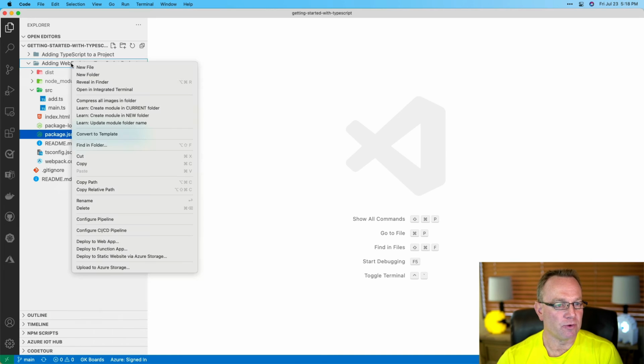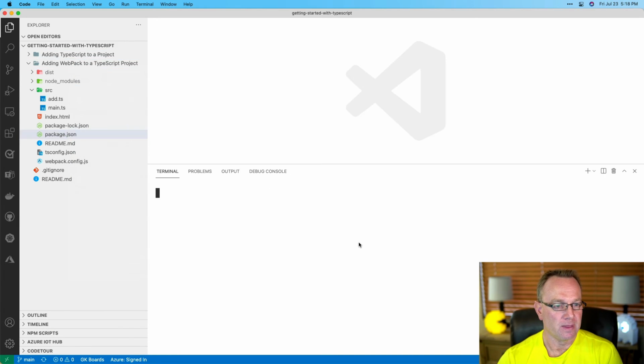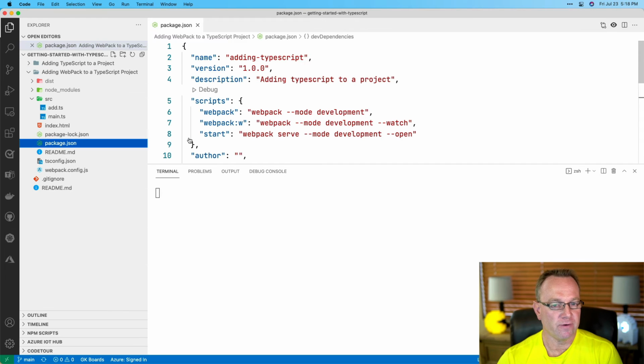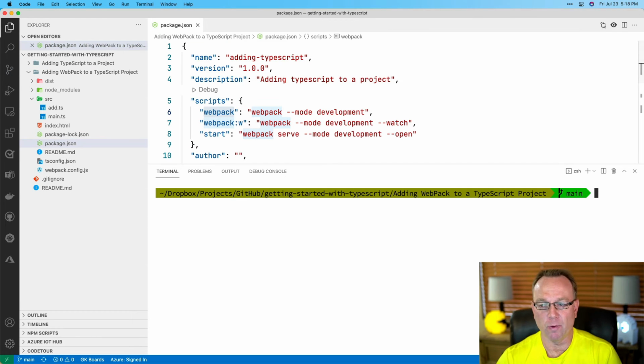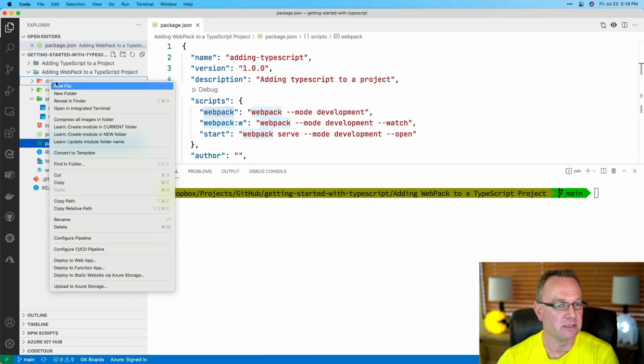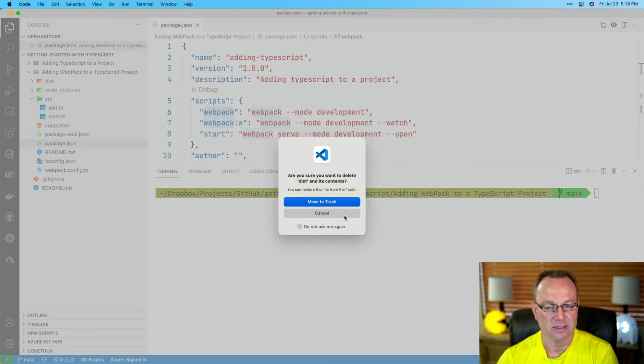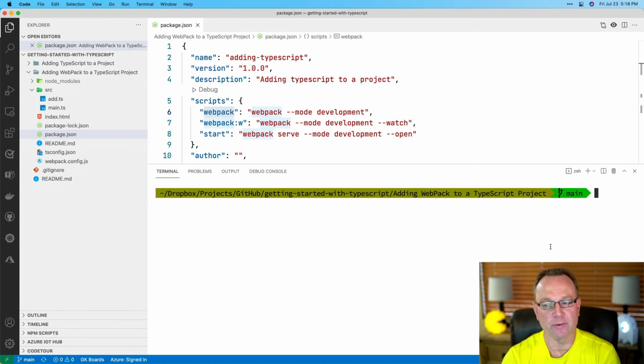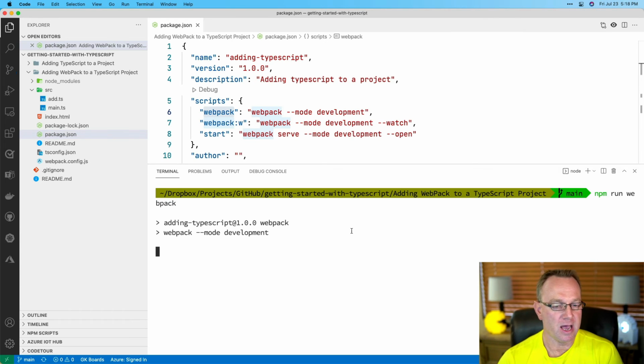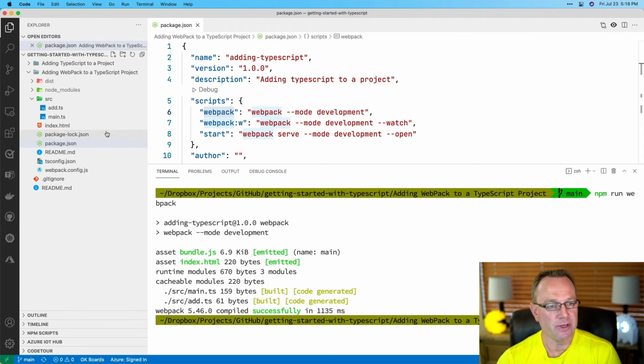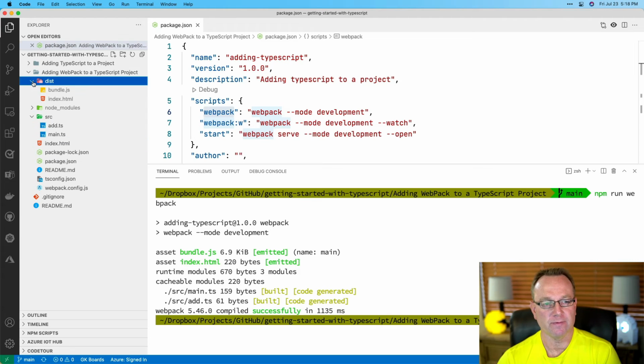So I'm going to come into the root of this folder and let's first run this webpack. Now, let me actually delete the dist. Let's blow that away. And now we're going to do npm run webpack, hit enter, and notice that it's actually doing the build. And now our dist folder came up.